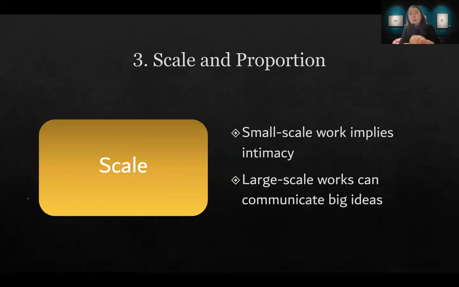So the scale of a work of art communicates ideas. Small scale pieces force viewers to come in close to experience the work. A small scale work implies intimacy, and the large scale works can be experienced by groups of viewers and usually communicate big ideas directed at a large audience.